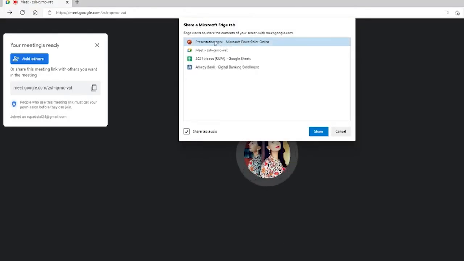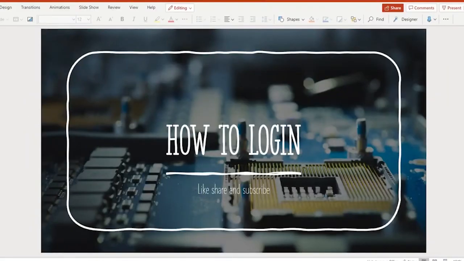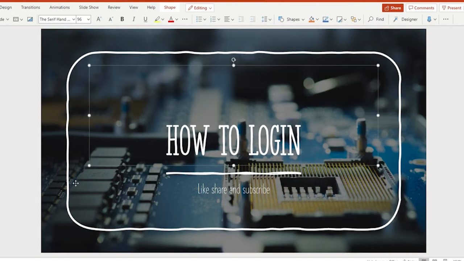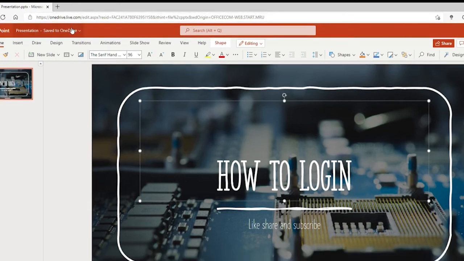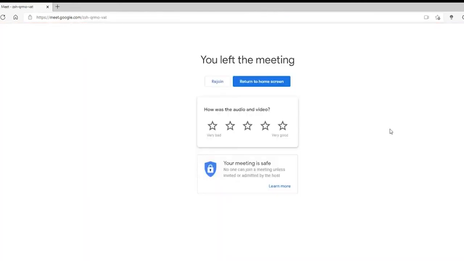If you'd like to share the audio as well, make sure this box right here is checked and click Share. And now you're sharing this tab to Google Meet. Go ahead and present your PowerPoint file to your participants and let them know what's happening on the screen. If you'd like to stop sharing, click on Stop Sharing at the top. And that's how you'll be able to share or present a PowerPoint presentation in Google Meet.